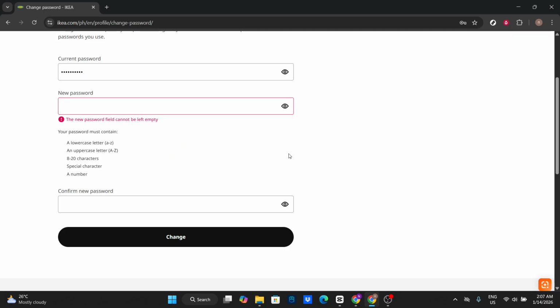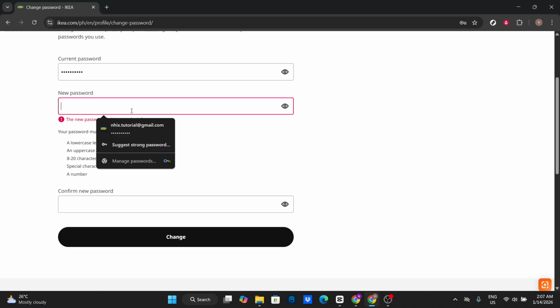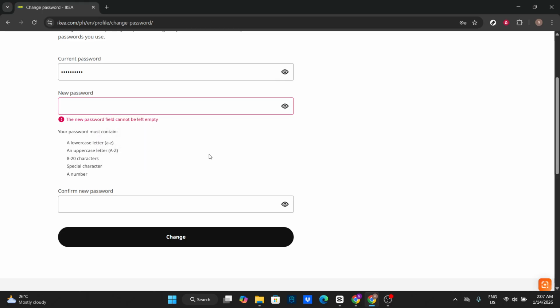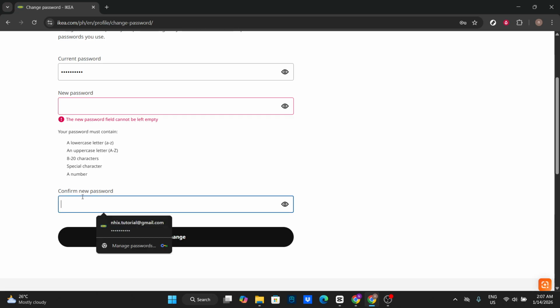Aim for something unique that you don't use anywhere else, and avoid easily guessed details like birthdays or simple sequences. A memorable passphrase that mixes words with numbers and a symbol often works well. If your browser or a password manager suggests a strong password, that can be a helpful option too. Just be sure you can save it securely.